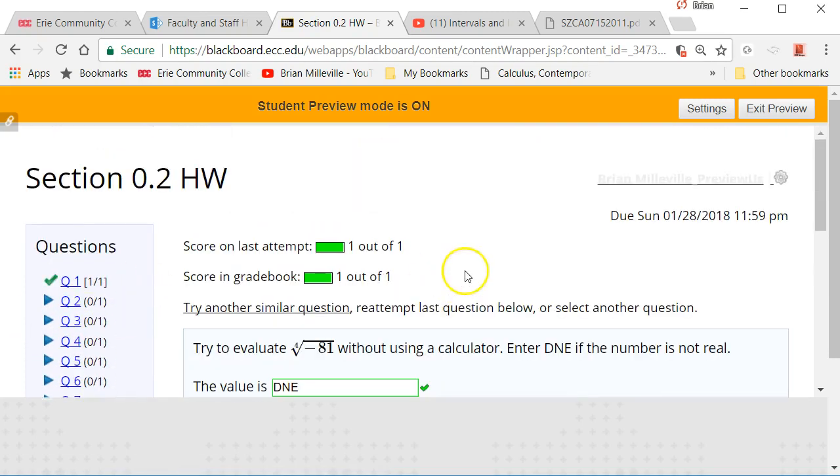If you ever see an assignment that says it doesn't have a due date up at the top here, or says it's in review mode, please contact me and I will change the setting in there. So I hope that helps navigating the course. If you have any questions, please don't hesitate to contact me.